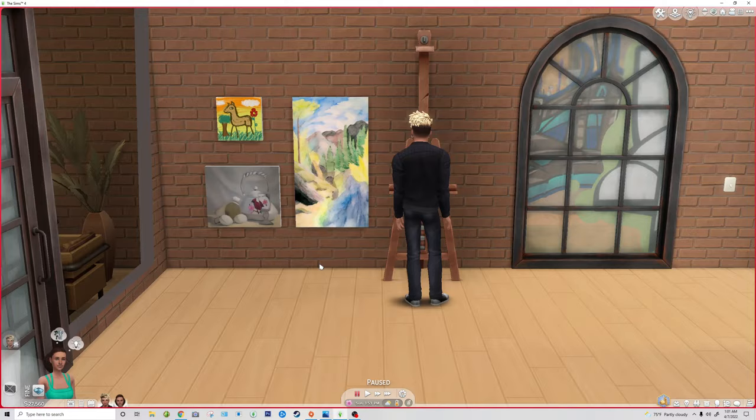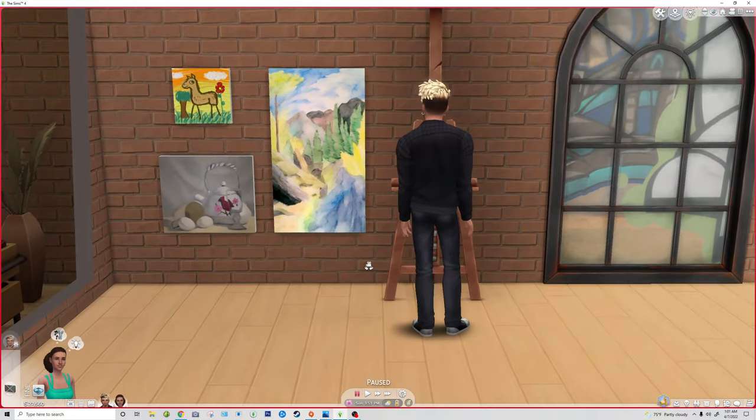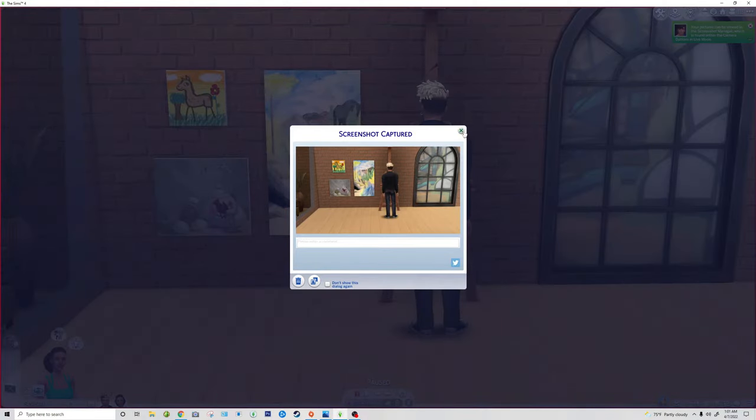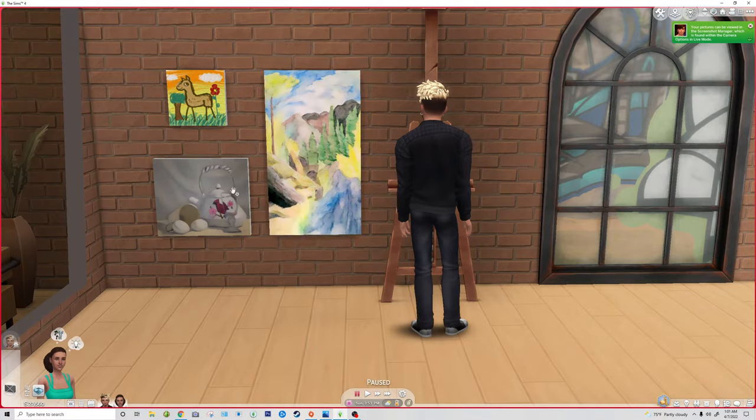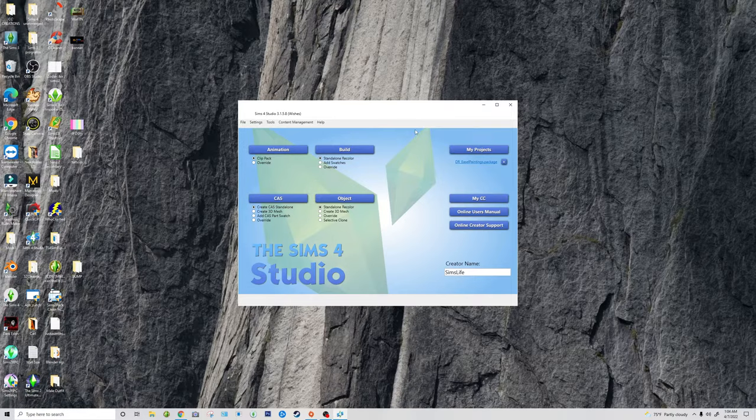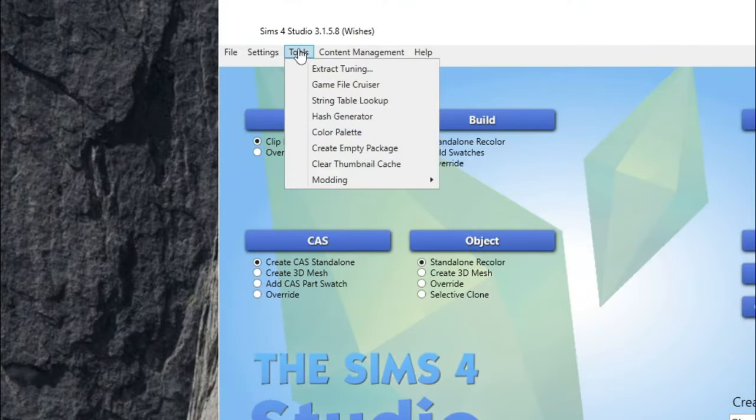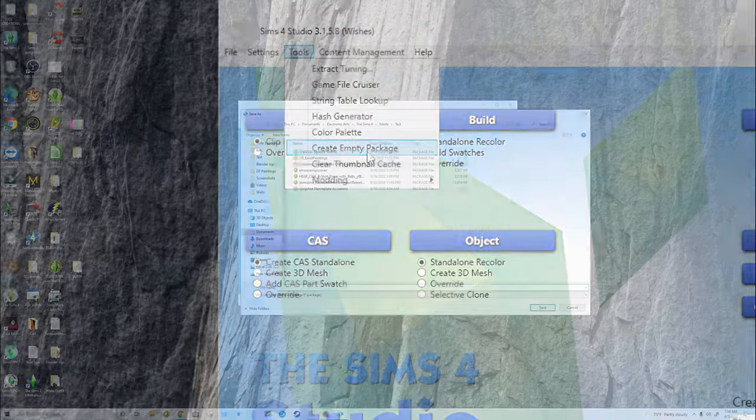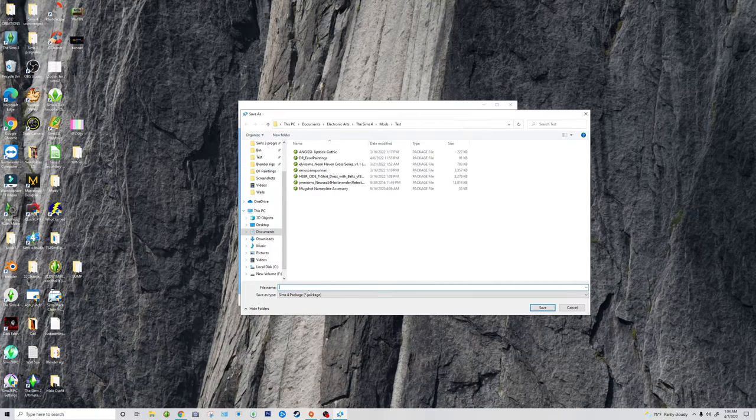So the first thing I'm gonna do is take a screenshot of them, so that way I remember exactly which three I will be replacing. So to start, you're gonna want to open up Sims 4 Studio, go up here to where it says tools, and come on down to create empty package, and then go ahead and name your package file. This is the one that you're going to be putting into your mods folder.